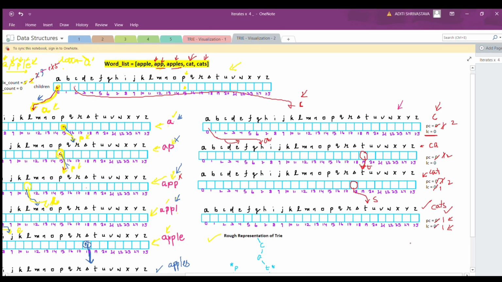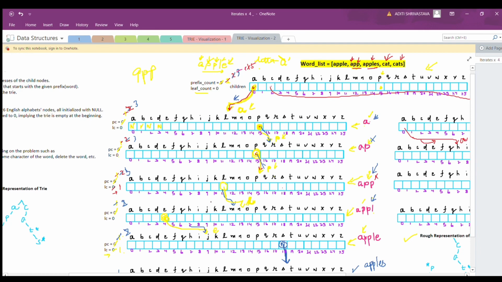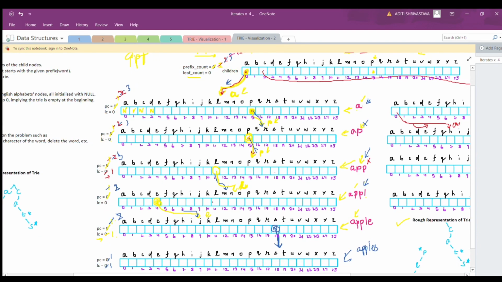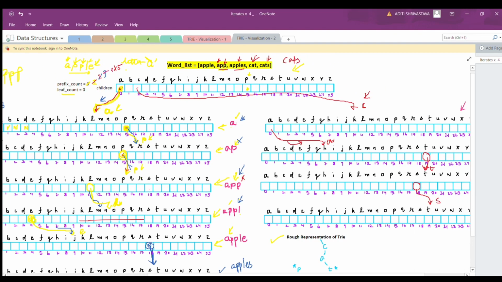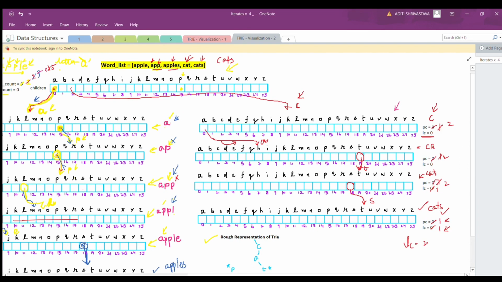So let's say leaf count was 2 somewhere. Here we have taken unique words, right? Let's say cats occurs one more time, then we would be incrementing here every point of time, and the leaf count will become 2 at the end, right? So in that case, it will be representing that this word has come 2 times in the trie. So that is how we do queries on it.